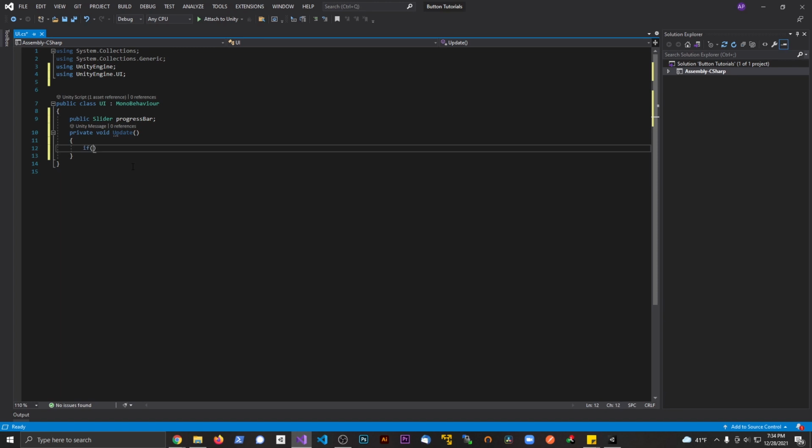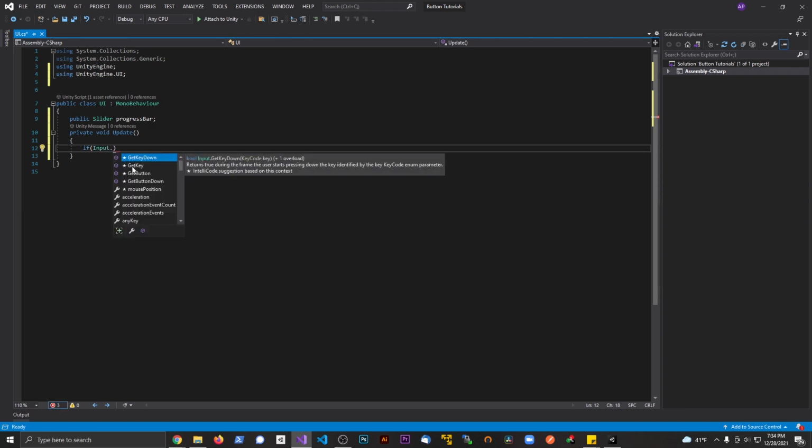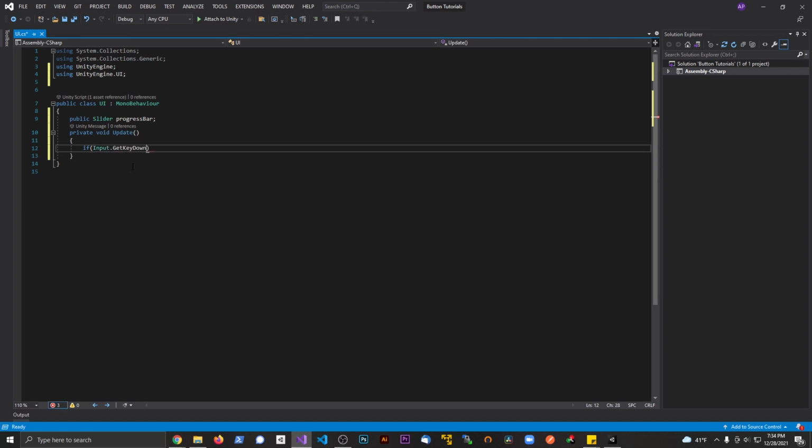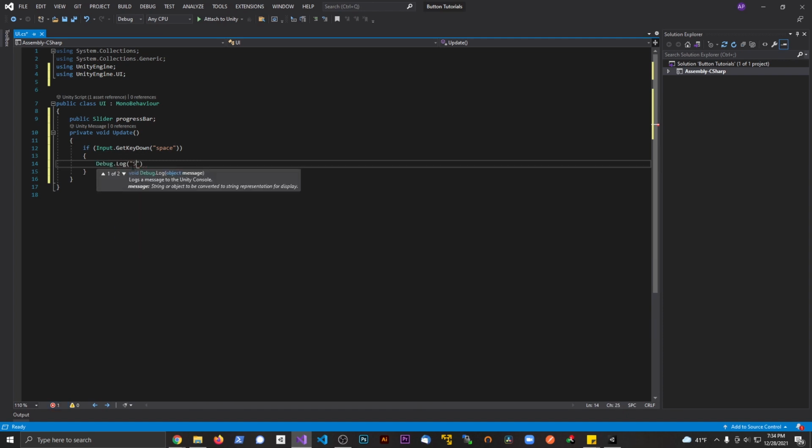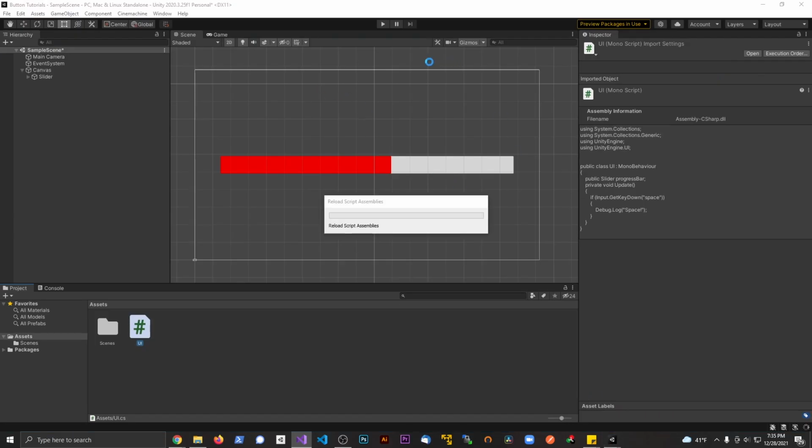I'm going to say if Input.GetKeyDown, I'm going to pass in space with a lowercase s, and I'm going to say Debug.Log, just to make sure this is working at first, Debug.Log, and let's just say space. Cool, and then we'll hit save here. Let's go back to Unity, and let's see if this is working for right now.